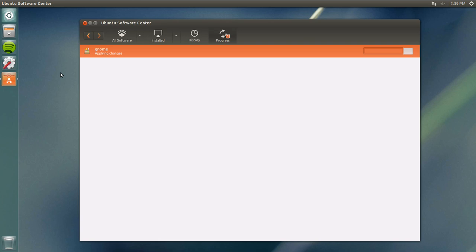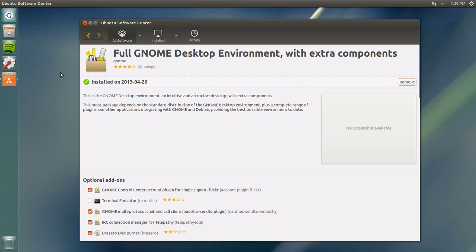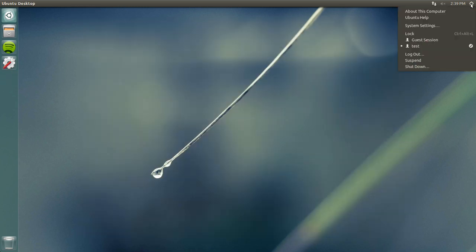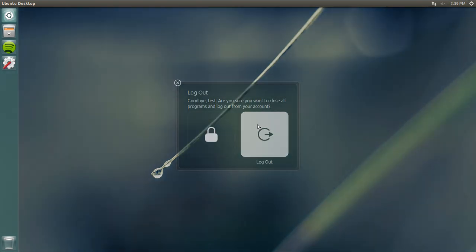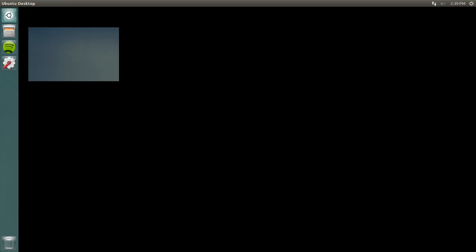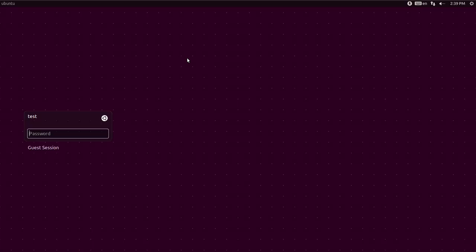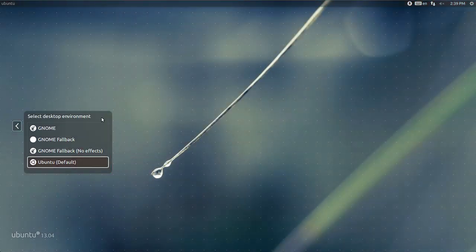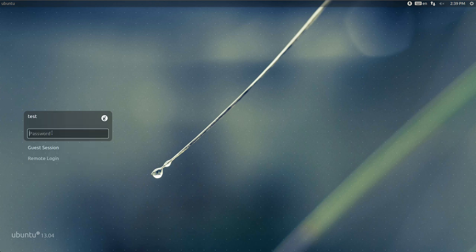Like I said, this really does take quite a long time. It's a huge package. So you can really get this started and then go make dinner or something like that. Okay, so this is now complete. GNOME is now installed. So if we go ahead and log out, hopefully, if everything is done correctly here, the next time we log in, you should have the option of choosing GNOME. Okay, so what we're going to do is go ahead and select GNOME here, and enter in your password.